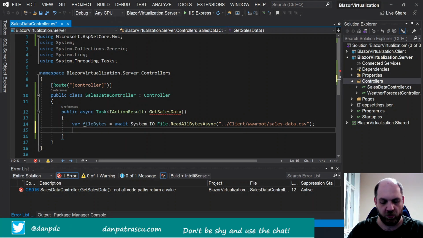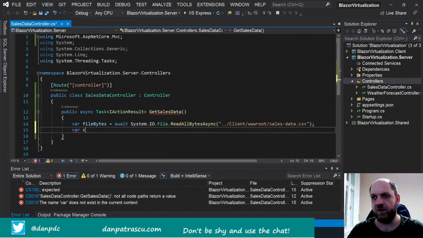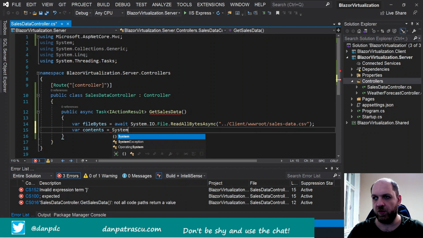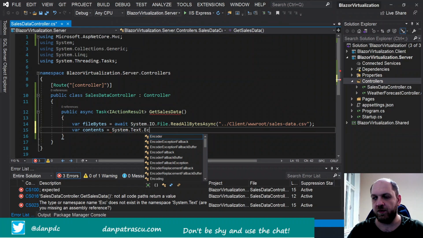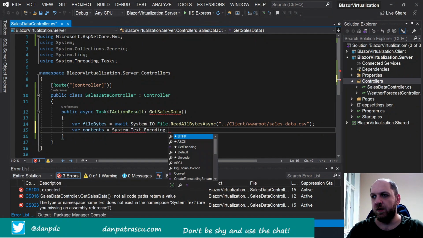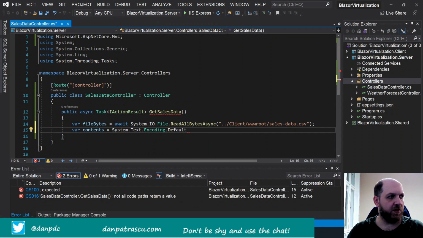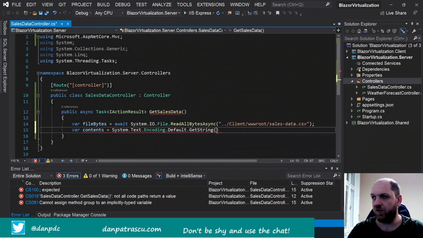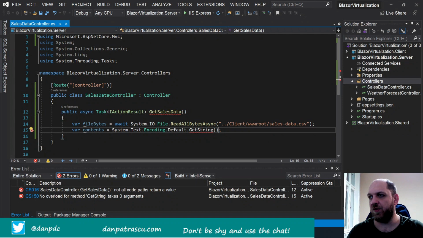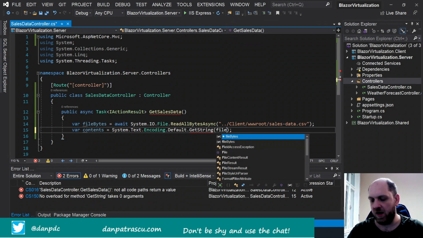Then of course we want to read the contents of this byte array, and for this we'll use System.Text.Encoding.Default, and here we'll have the GetString. It reads a byte array as a string, and we'll have to provide the fileBytes.